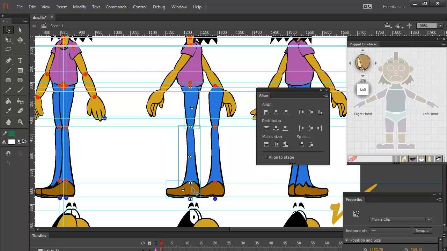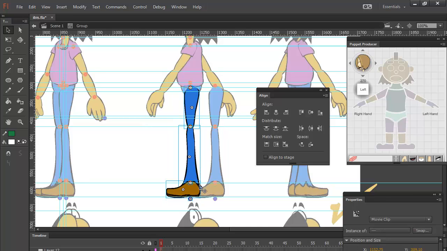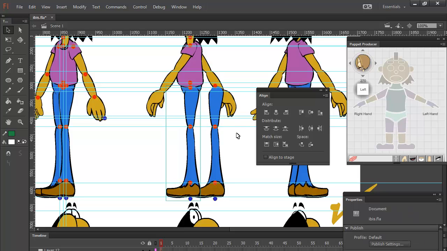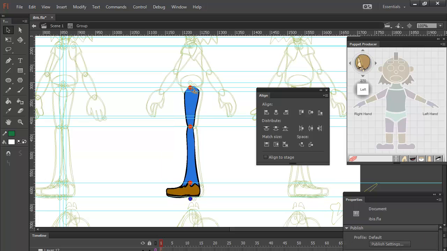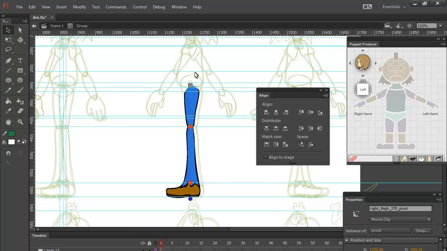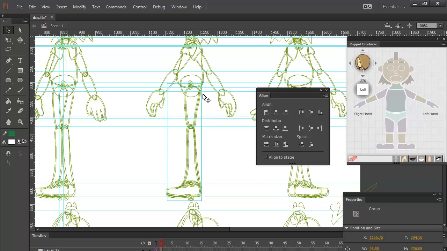Okay, group it together. Inside of this group, I'm going to move this down, move that down a bit, and move that to the back. Go to outline mode and realign this back in place. It should be fairly close. Let's see here. That takes care of that.